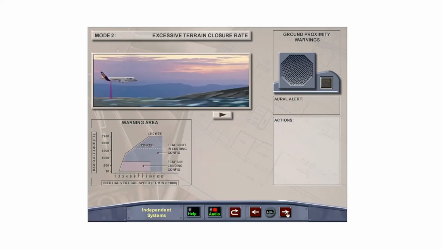The GPWS Mode 2 warning excessive terrain closure rate is generated when the aircraft closure rate and radio altitude are within the boundary. The upper limit of the boundary is 1,650 feet radio altitude if the speed is 220 knots or less, increasing to 2,450 feet radio altitude if the speed is 310 knots or less. If the flaps are in the landing configuration, the upper boundary is approximately 800 feet.